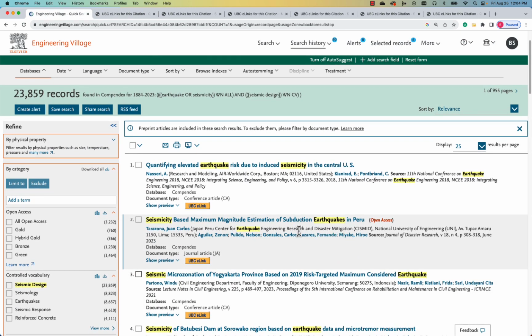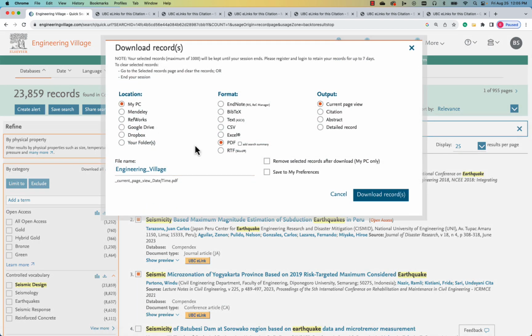Finally, returning to our result list, there is an option to select items by clicking the checkbox next to the title, and export the citation information from Compendex to a citation manager such as Mendeley or Zotero or another tool of that sort. Keeping track of the information you cite is very important, and these tools are designed to help you with that task.